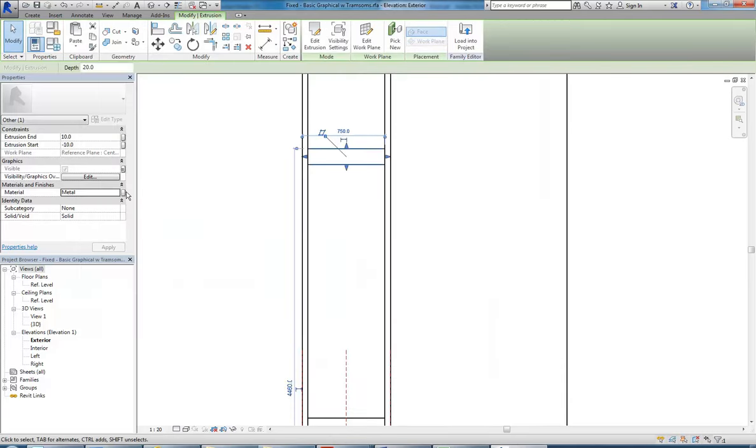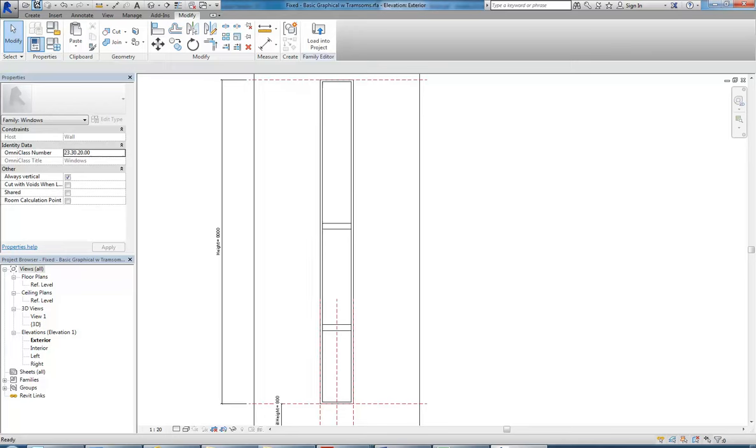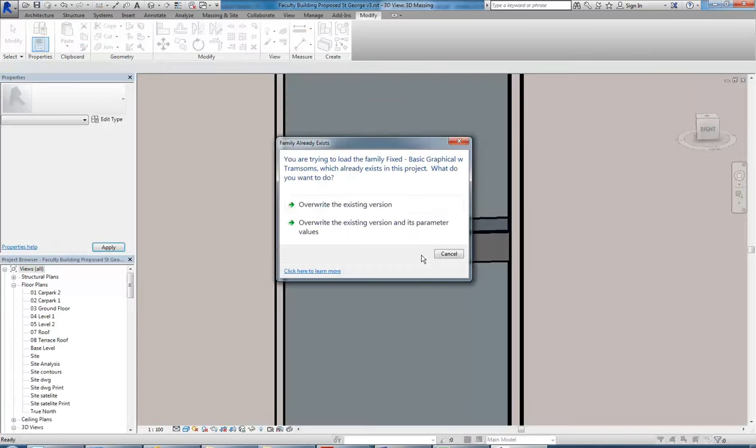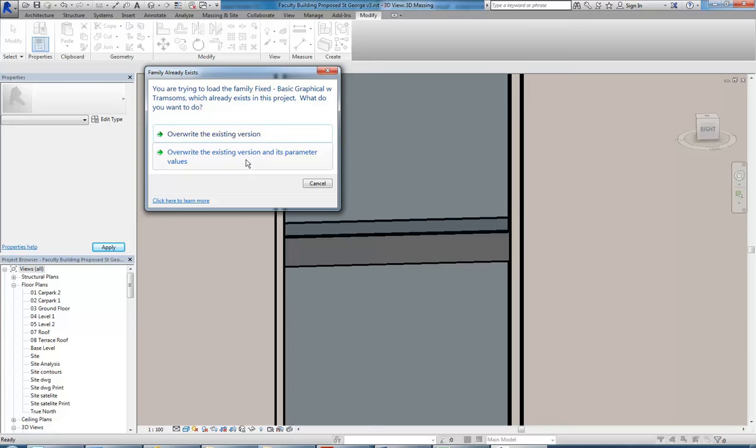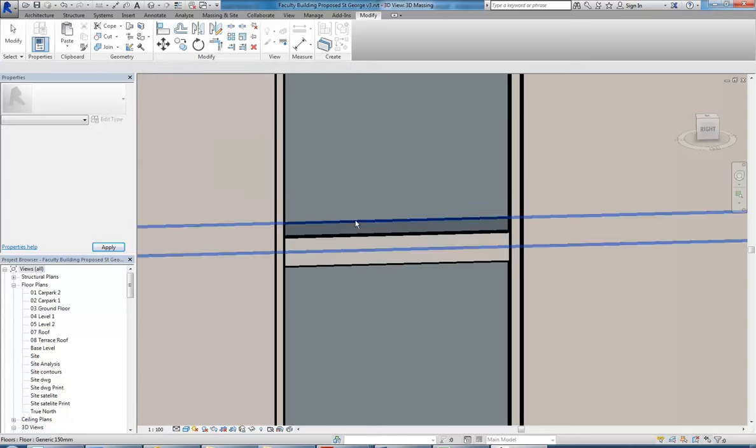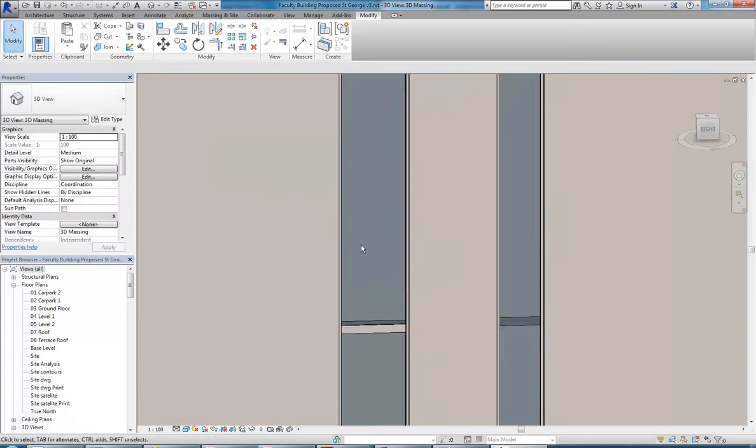Always a good idea, just out of habit, to save the file. You don't have to, but yeah, it's a good idea. So load it back in. And here, it's tempting to always choose this bottom option, overwrite the existing version and parameter values, but you don't have to. Often it's better just to choose the top option, overwrite existing version, and if you've been playing with the parameter values in your family, it won't bring them into your project, and that sometimes is going to help you as well. So I'm just going to choose that option there, and there we are.